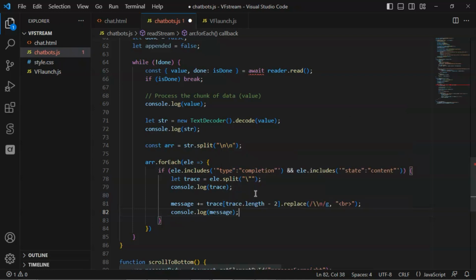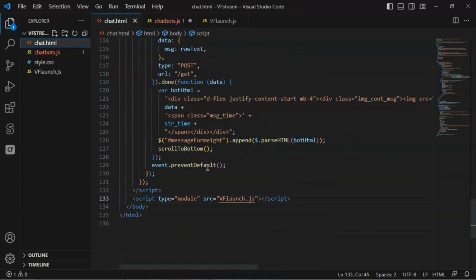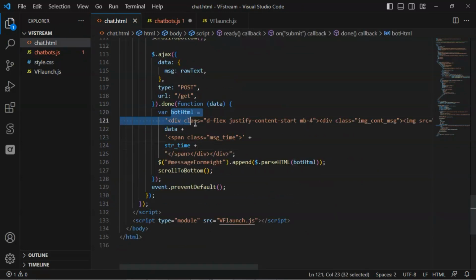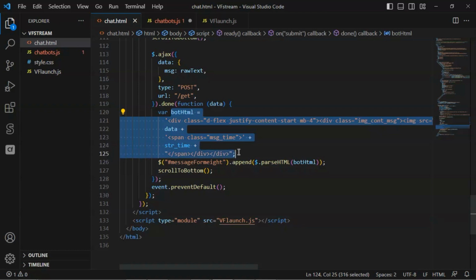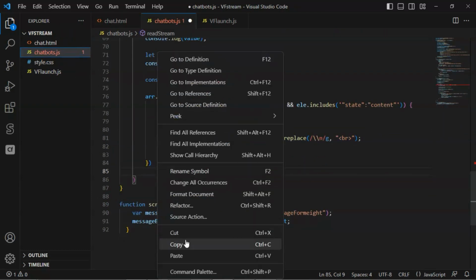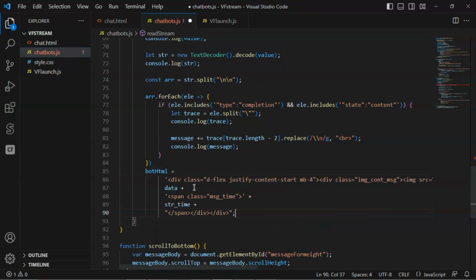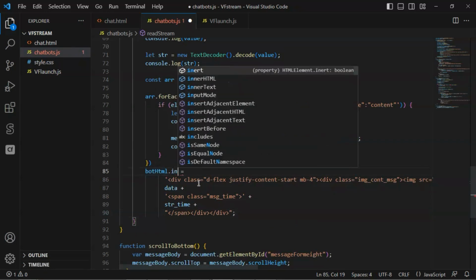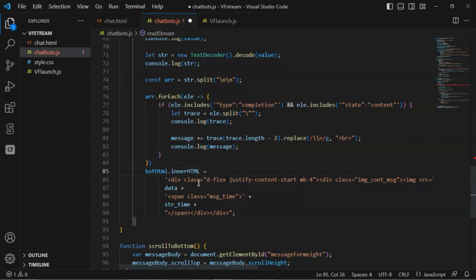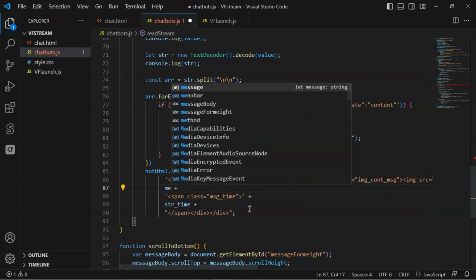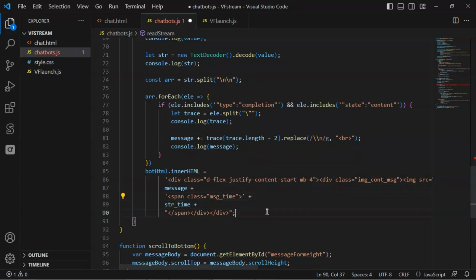As we have the answers, we are going to display them in the chat window. In the HTML file, there is a variable called bot.html. It contains the answer string and the conversation time. We make a copy of it. In the Chatbot.js file, we paste the code here. Previously, we have defined the bot.html variable. Now we use the innerHTML attribute to add the code. We need to change the data to message, and the string time remains the same.